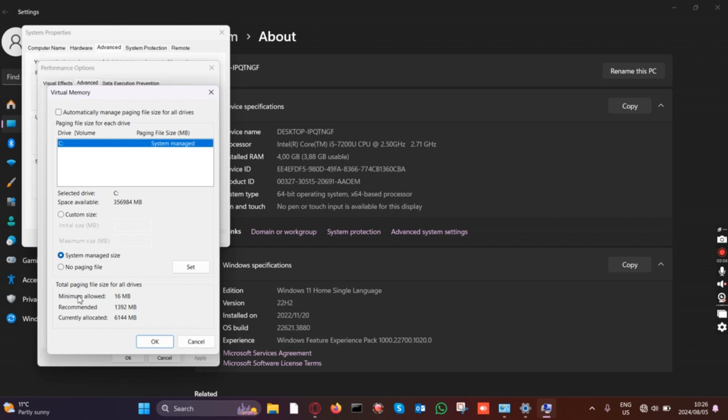When you look here at the bottom, your computer will automatically show you the recommended amount you can select. So then you click on Custom, you put in your recommended amount. It's 1392. Then for your maximum size, you need to multiply that amount with 1.5.